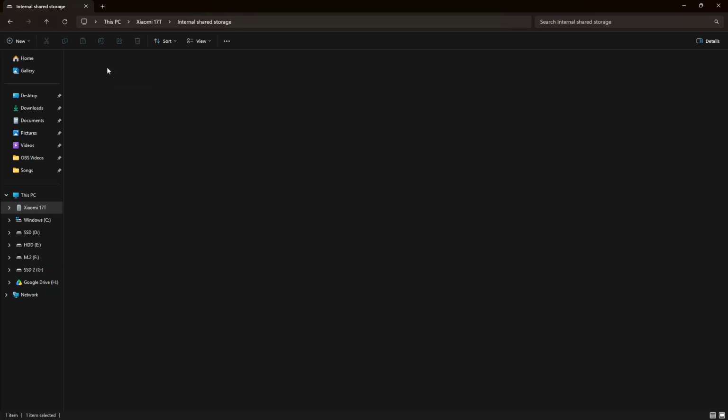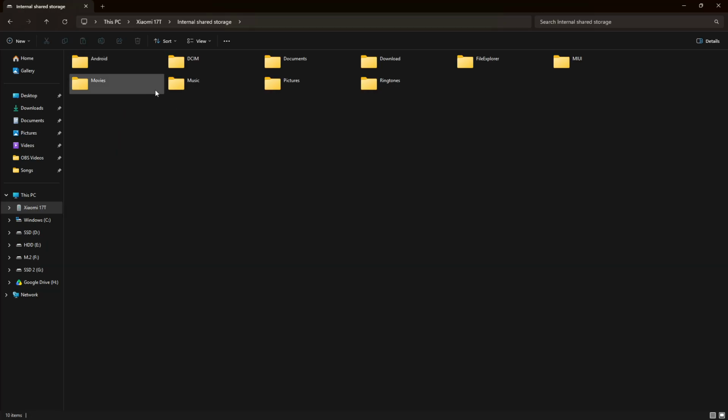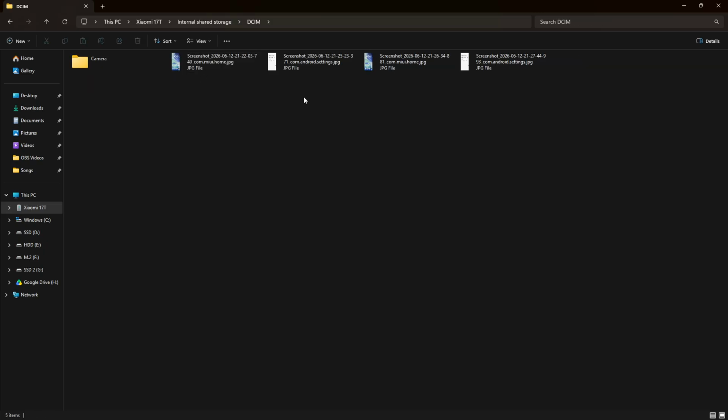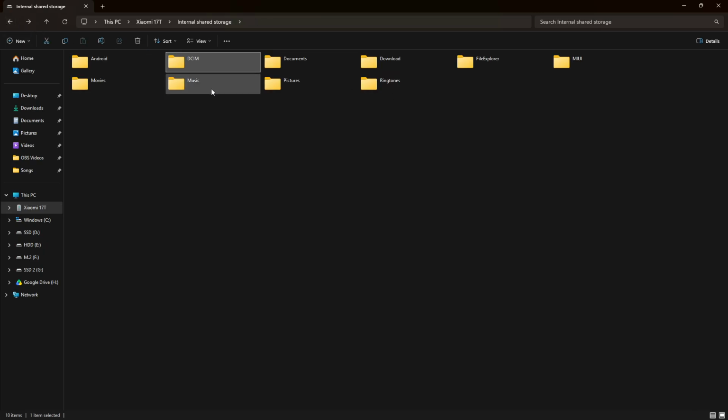Over here we have our storage, and you should be able to find everything that you have on your phone, like your screenshots, photos, videos, documents, audio files, and so on and so forth. And if you want to, you can of course just transfer files from your computer to your phone or the other way around. You just have to locate all of these files inside these folders. And that is pretty much it.